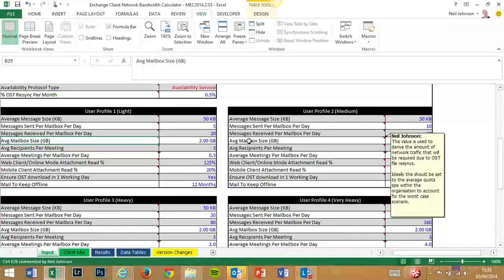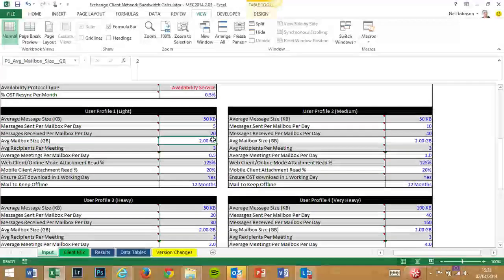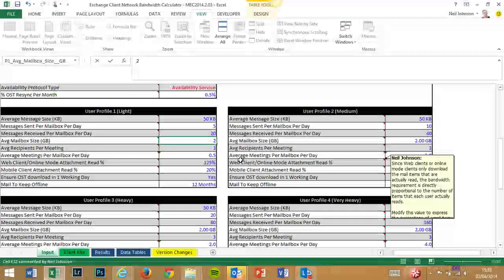The number one problem that I have with people when they email me and say the calculator's broken is they do things like this. Where it says 2 in there, they put 2 GB. And that breaks the calculator immediately because 2 GB is not a number. And the calculator already puts 2 in there for you.